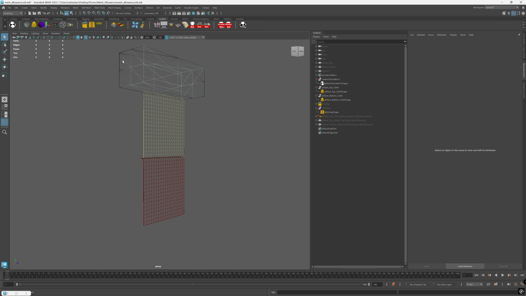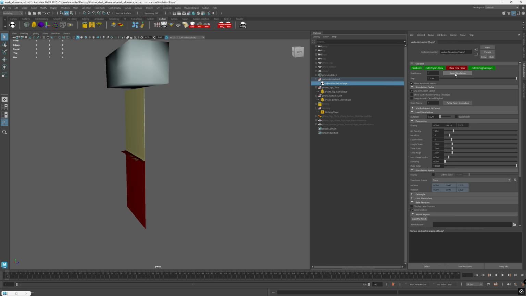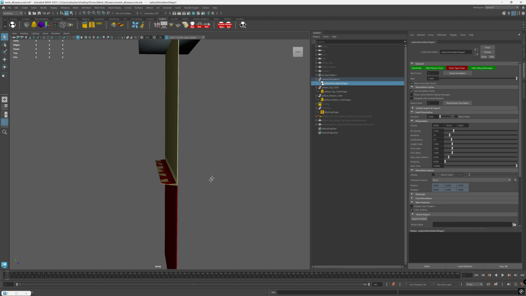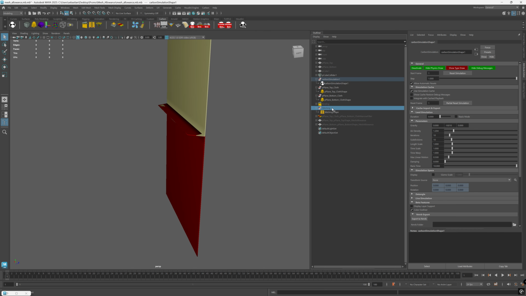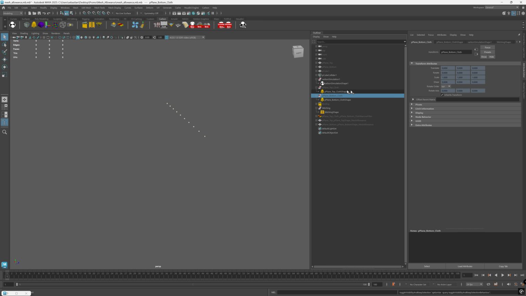I'll hide the meshes and I need to change this. There we go. All right, let's run the simulation and see what happens. All right, we have our allowance now simulating here, but what has happened with the stitching? Well, if you look here, actually nothing has happened. We still have the original stitching.